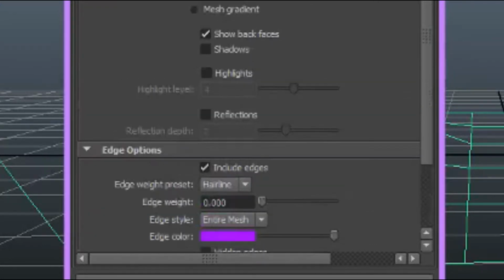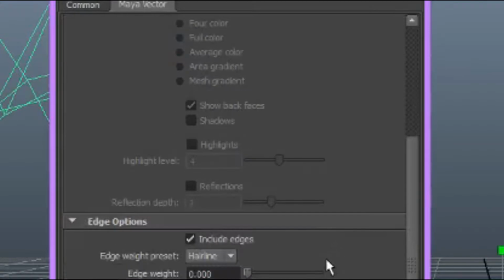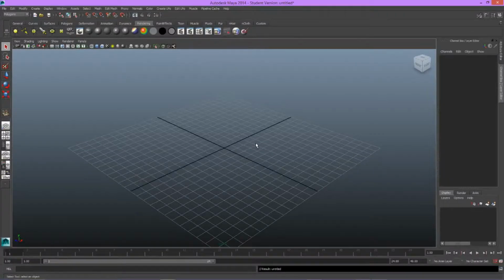Then you're going to go up here and be sure to click Fill Objects. So that's unselected, so you just get the wireframe of the mesh.